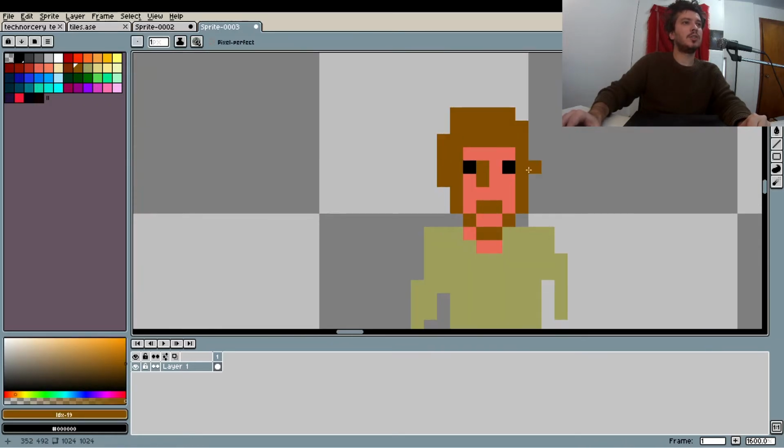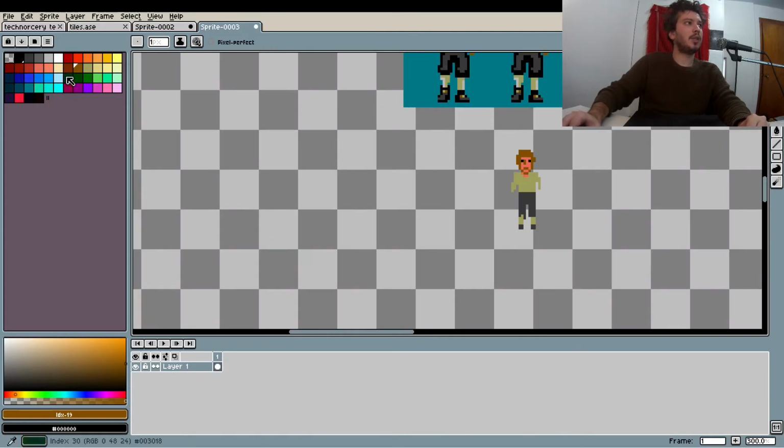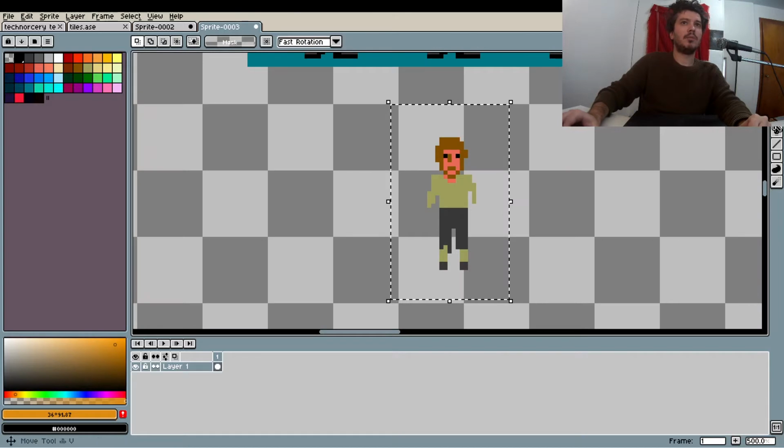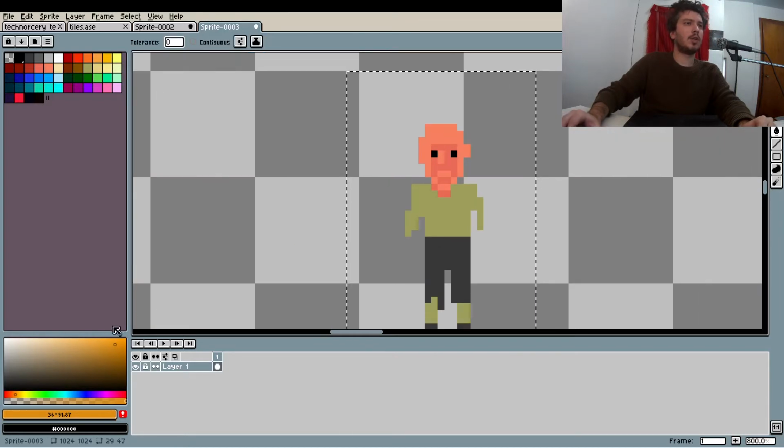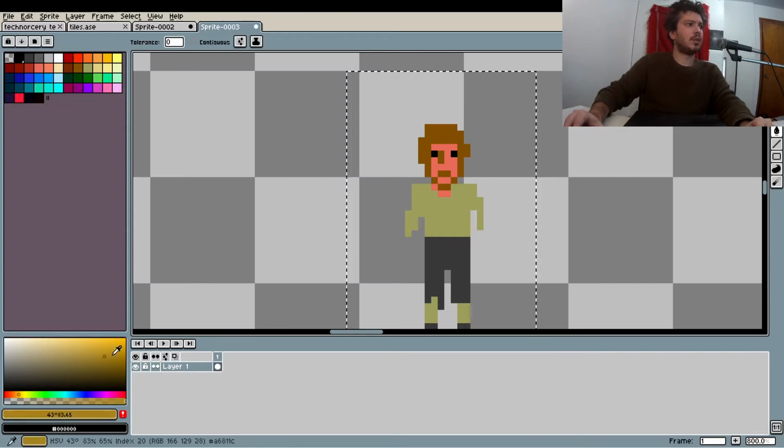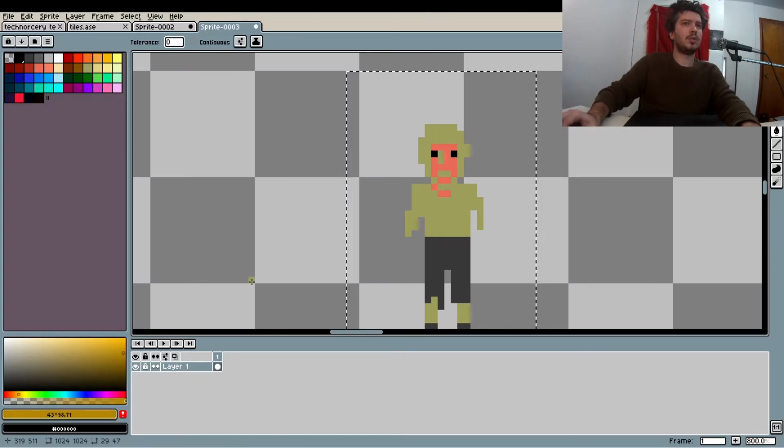It doesn't have to be identical. What if I want to change my shirt to a different color? I'm gonna make my guy kind of blonde. Let me see, blonde. That's not blonde. What the heck? Okay, super blonde. There you go.